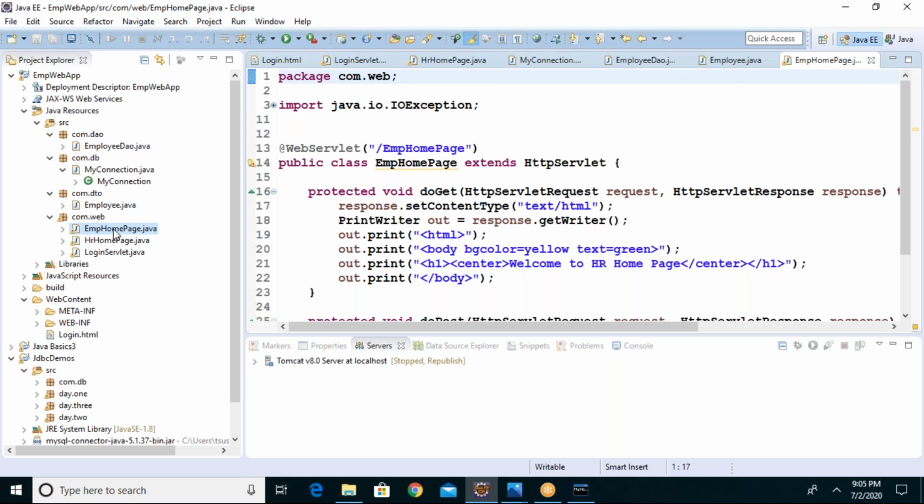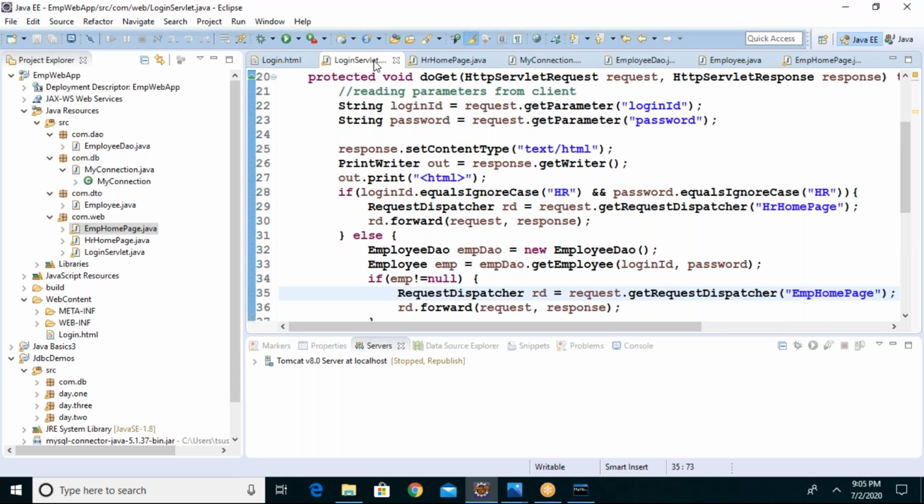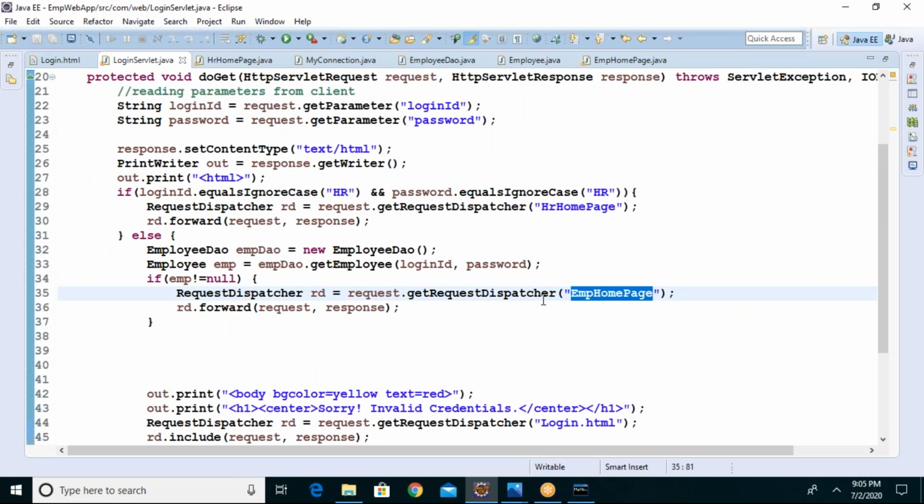So now I got the employee homepage, right? Here I will write employee homepage. Okay, everything is fine now. Go to DAO is over. Login servlet. Let me complete the employee and HR part.